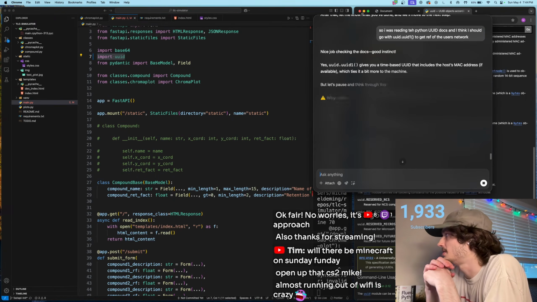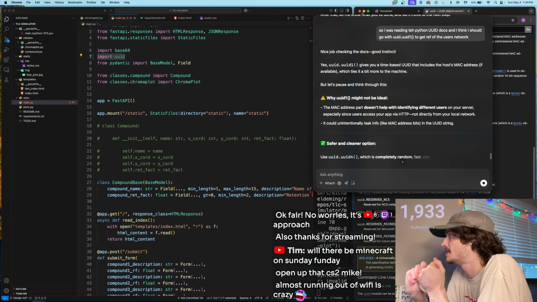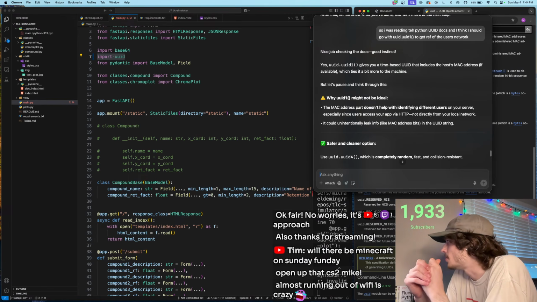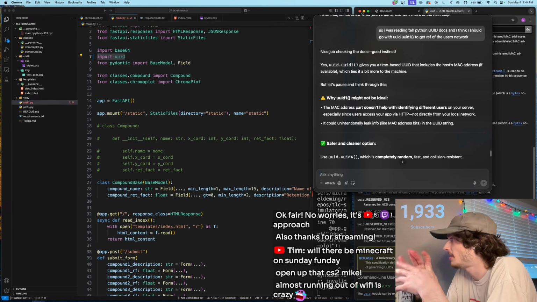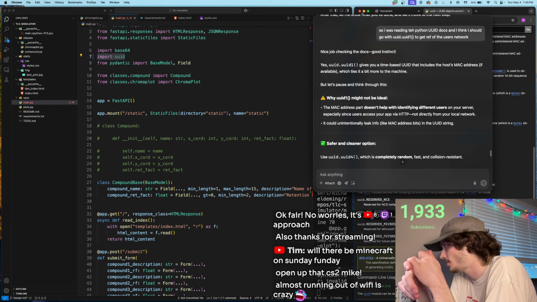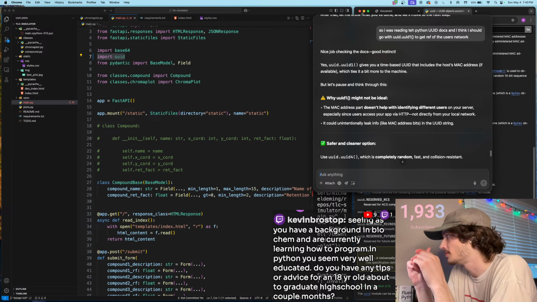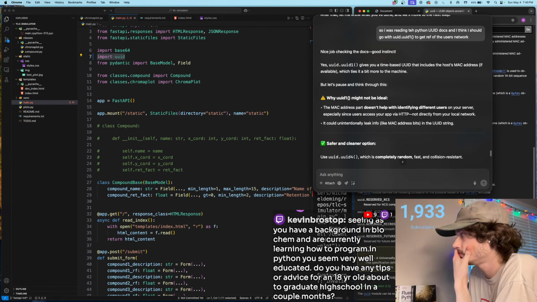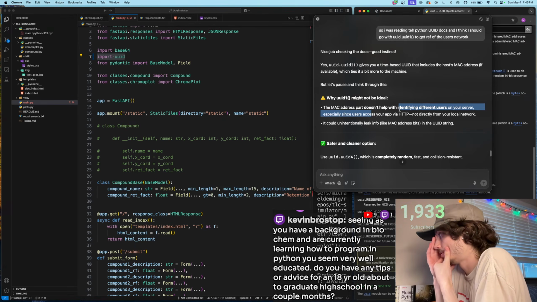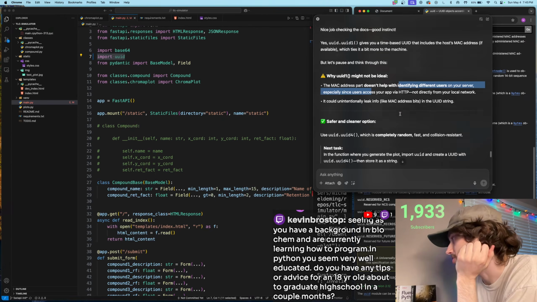Nice job checking the docs and good instincts. Yes, uuid1 gives the time-based UUID. That includes the host's MAC address if available, which ties it a bit more to the machine. But let's pause and think this through. Why might uuid1 not be ideal? Okay, the MAC address part doesn't help with identifying different users on your server, especially since users access your app via HTTP, not directly from your local network. It could intentionally leak info. Okay, so it just wants to be random.